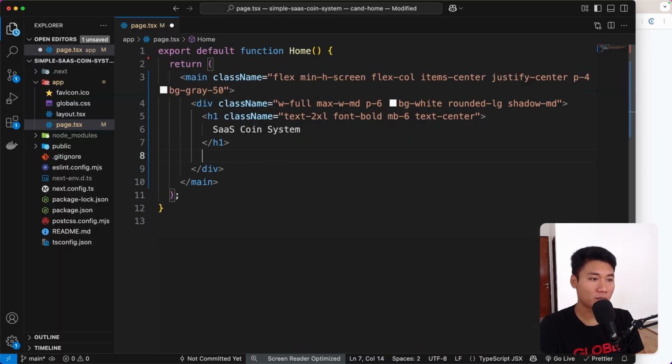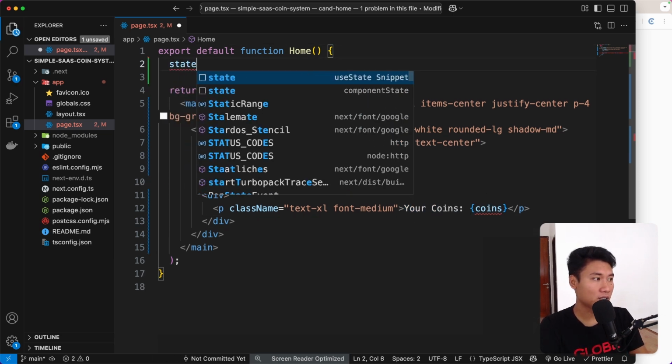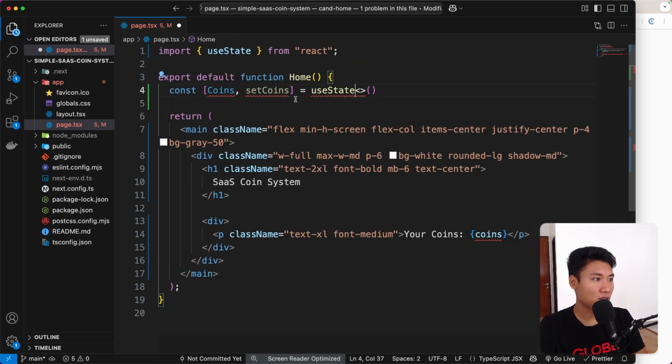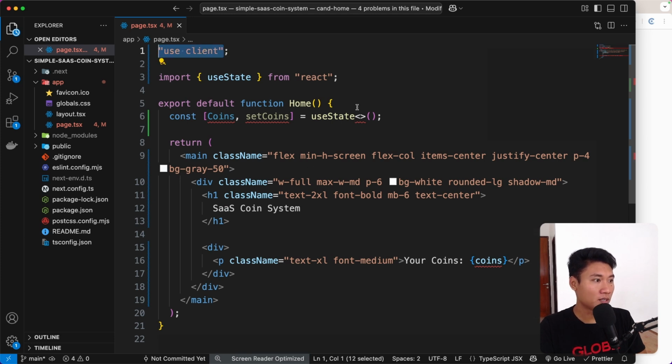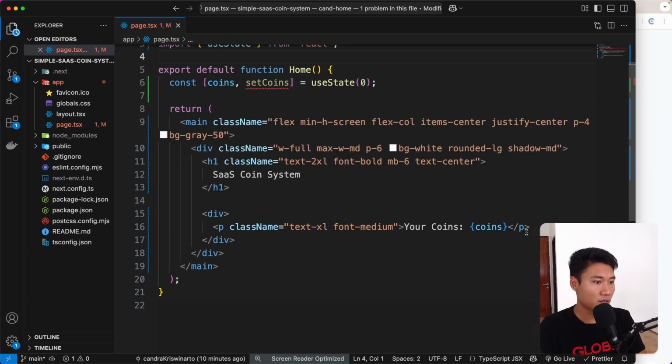Under the heading 1, I'm going to add a div right here, and then put a p tag. This just renders the coin value. As you can see, your coin available is from this coin state. Let's create that state at the top right here. I'm going to call this coins. Because we're using useState here, of course this component should be a client component. Let's set this component to client by putting the use client keyword at the top. By default, I'm going to set the coin to 0. It should be lowercase coin like this, and then we use that like so.